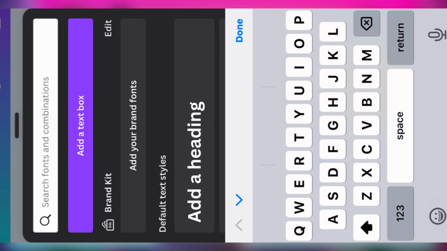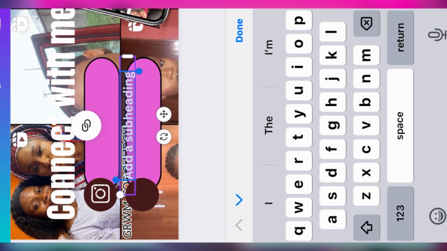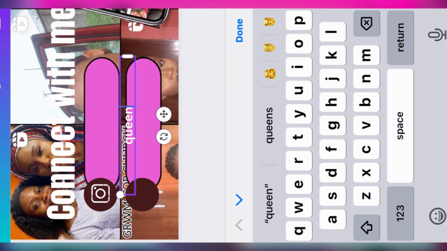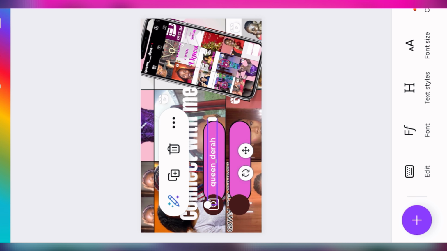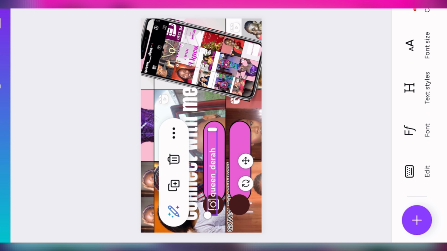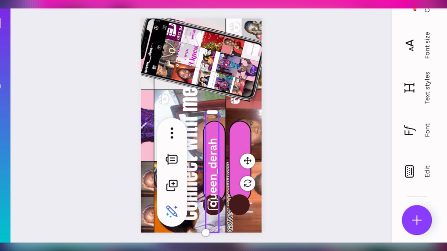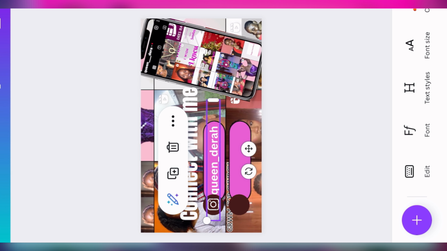Then I'm going to add my text. I'll add a subheading: Instagram is queen_Dara. Okay, so I would add this and increase it a bit. Just going to increase it a bit. Okay, now this is perfect.